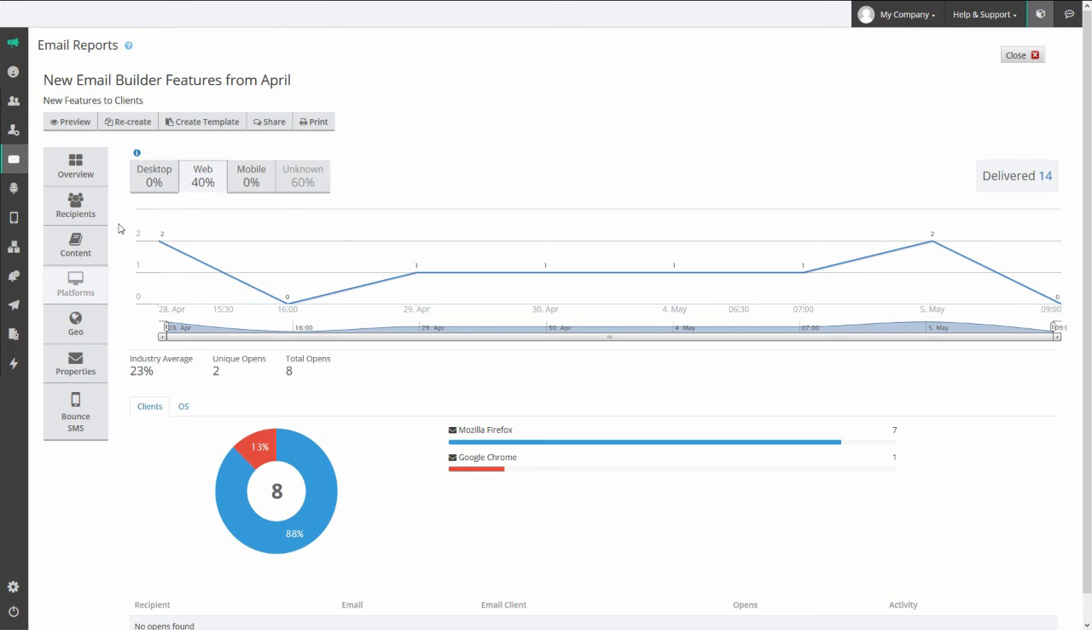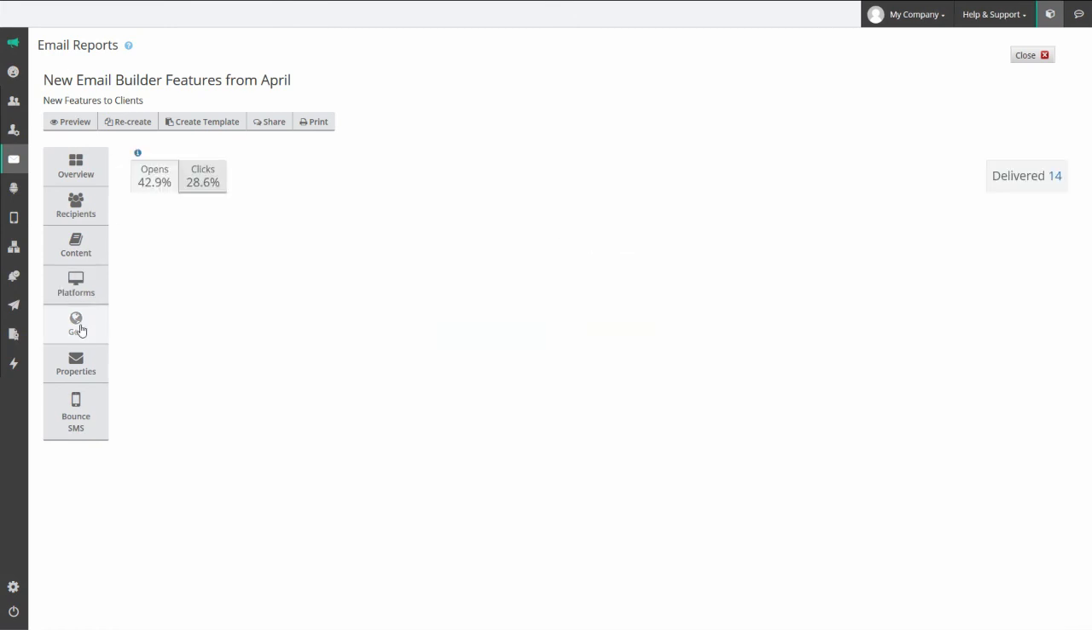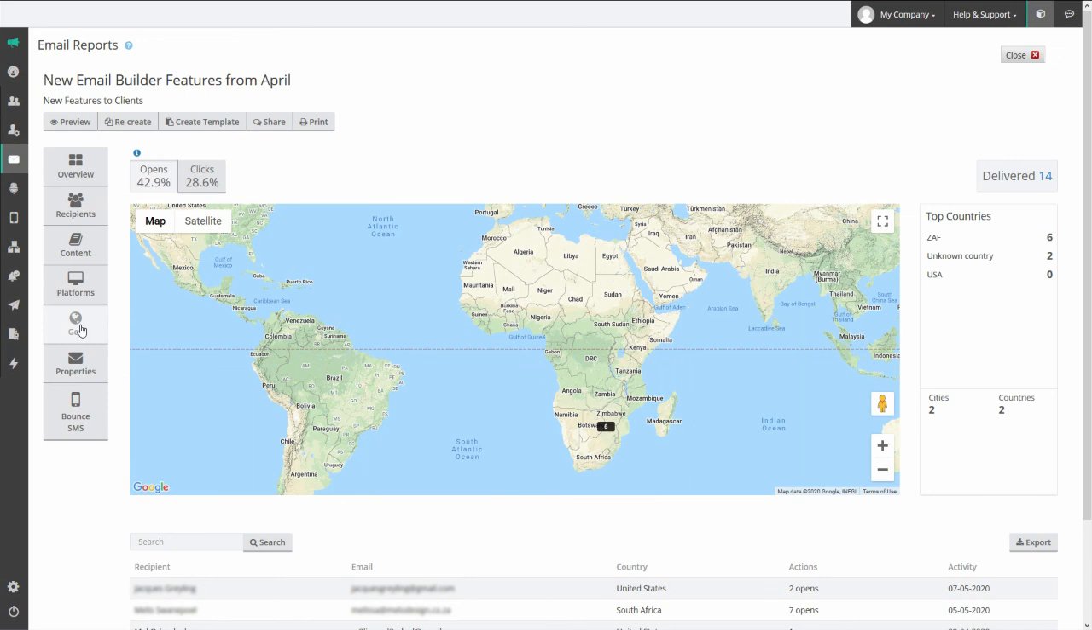The geolocation report shows you where your subscribers are located when they read your emails. The system uses IP addresses to get an approximate location for devices on which your emails are opened and clicked on. The geolocation report is divided into two sections: opens and clicks. You can switch between these by clicking the appropriate tab above the map.